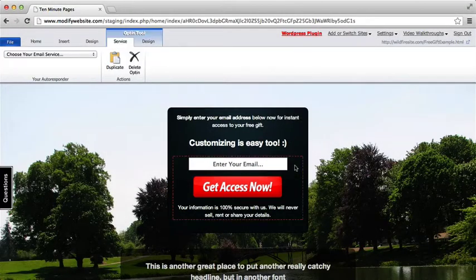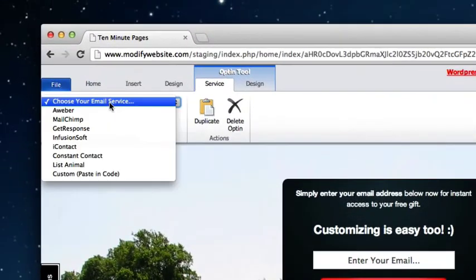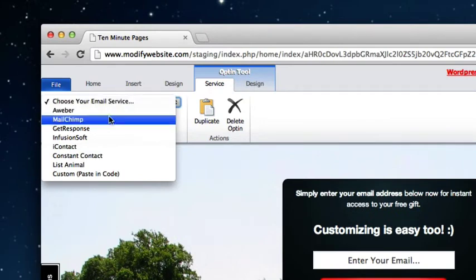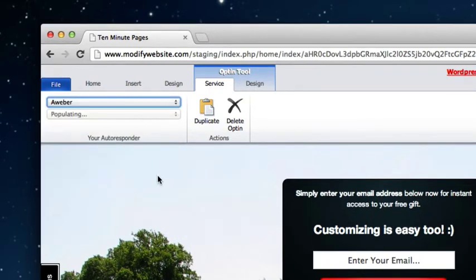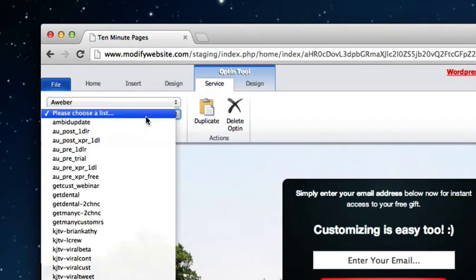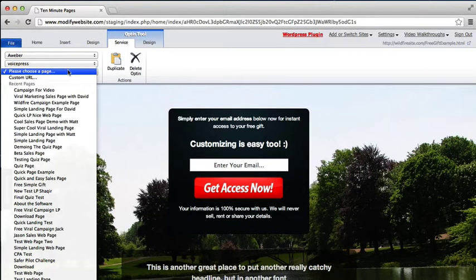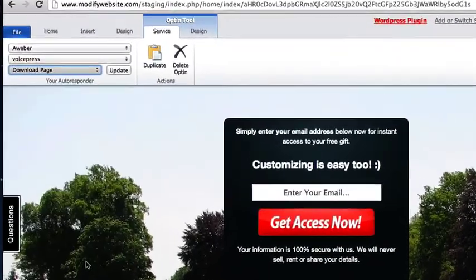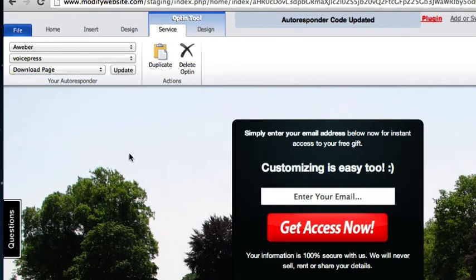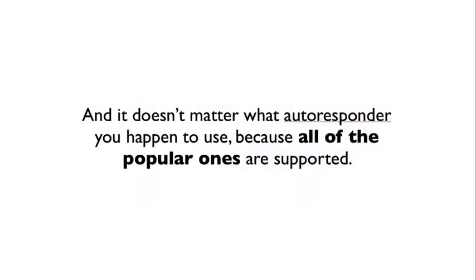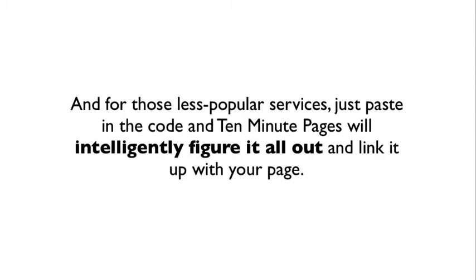So you would just simply select your opt-in area, choose your autoresponder, and let 10-minute pages do the work. 10-minute pages securely retrieves your list behind the scenes, and it generates all of the code for you. And it even styles it so that it fits nicely with the high converting themes, all in the blink of an eye. And it doesn't matter what autoresponder you happen to use because all of the popular ones are supported. And for those less popular services, just paste in the code and 10-minute pages will intelligently figure it all out and link it up with your page.